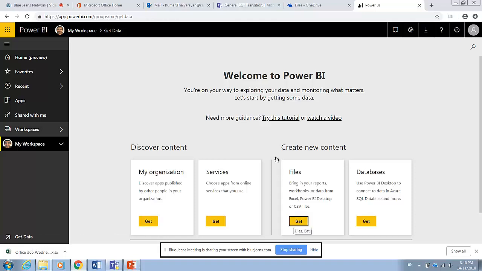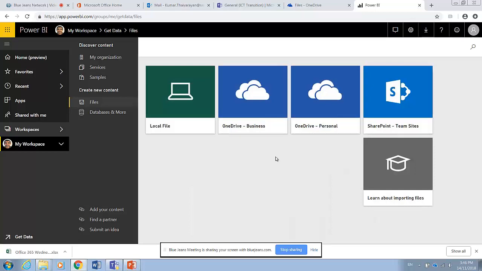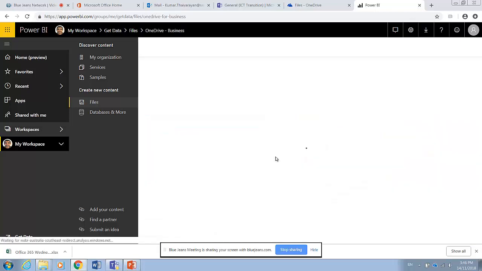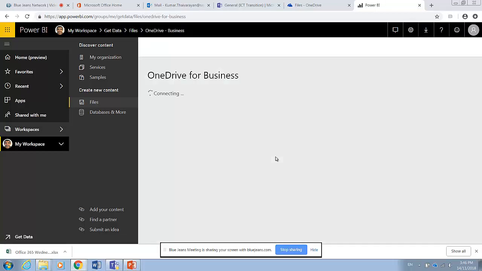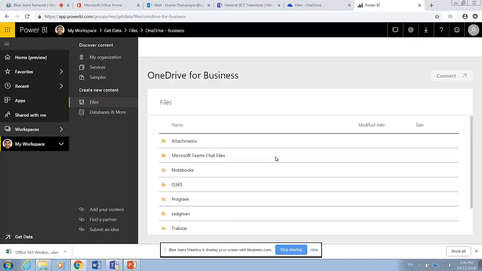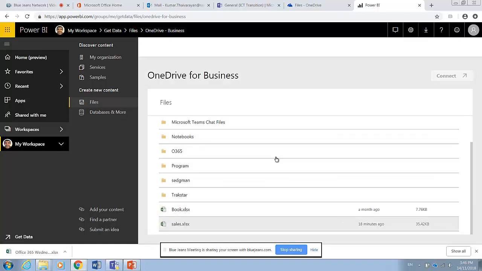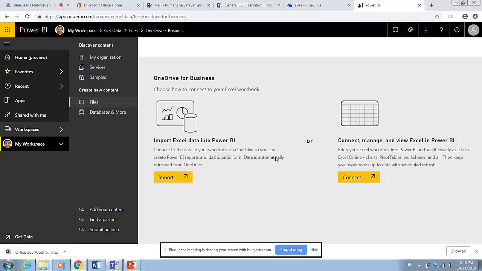So I'll click on Get and then choose the location where the data is currently residing. And my Excel workbook is in my OneDrive for Business library. And it's the file called Sales, so I'll click on Sales in the list and then shoot over to Connect at the top right hand side of the screen.